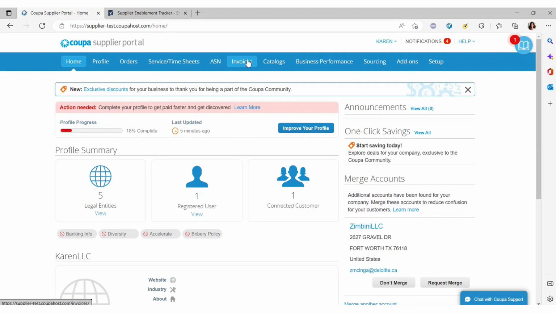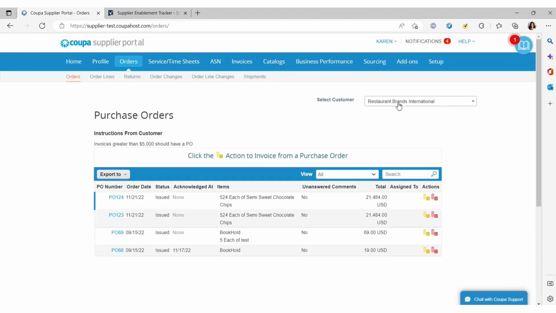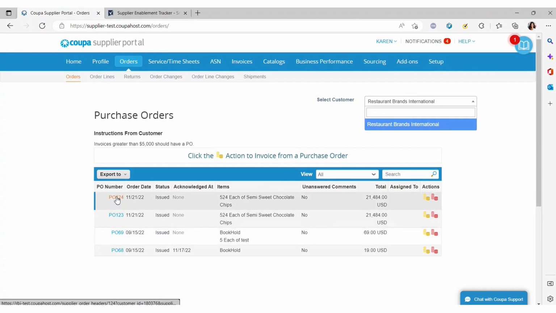Now, let's explore the Orders tab. The Orders tab here is where you'll find the POs that have been sent to you by RBI. You can filter out which purchase orders you want to view by selecting the customer here. Since I'm only connected to RBI, I can only view the RBI purchase orders. Here you'll see all the POs that have been issued to me that are required for action. To view the details of a PO, I can click into the PO number here, where it's highlighted in blue.